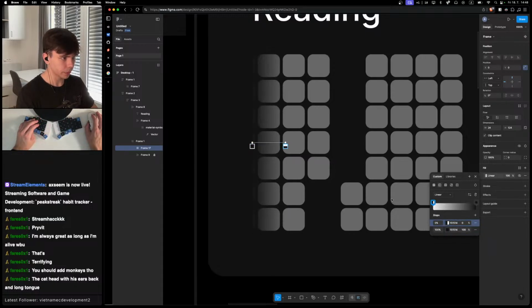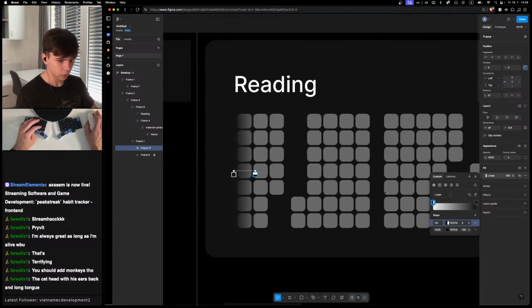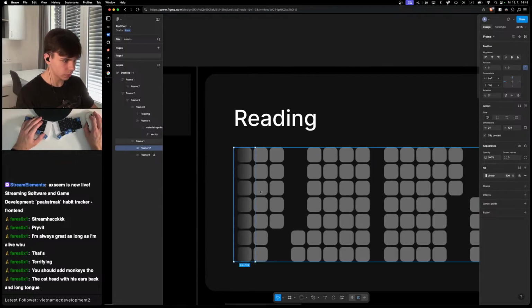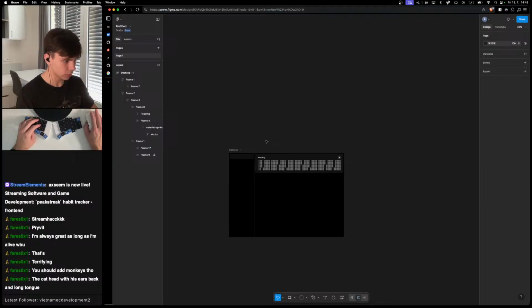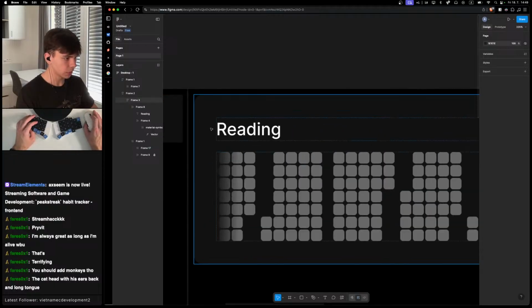Zero. 10. No, that's not gonna look good. I guess this one is good enough. Maybe increase it a little bit. I don't know, 32. Actually, it's pretty good.